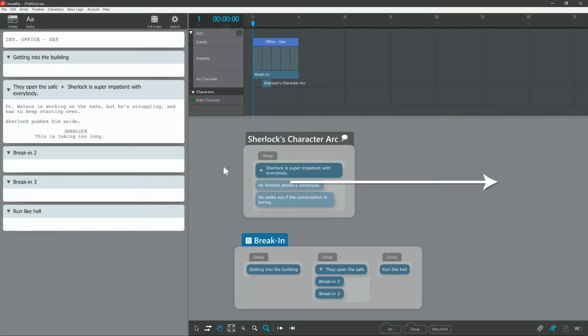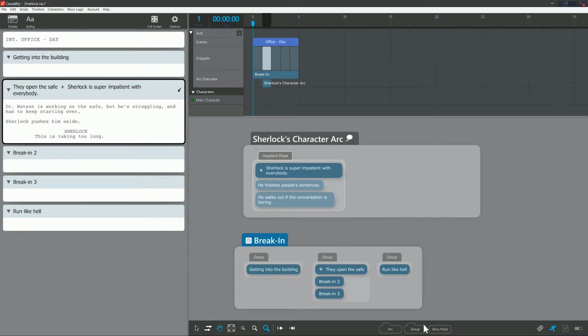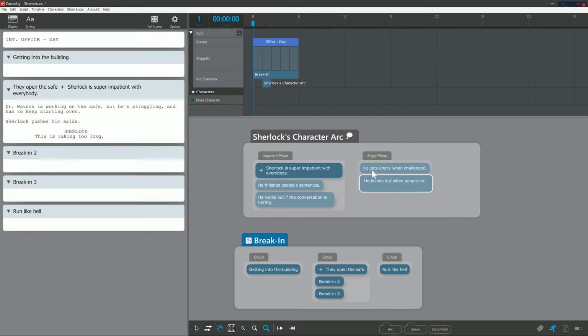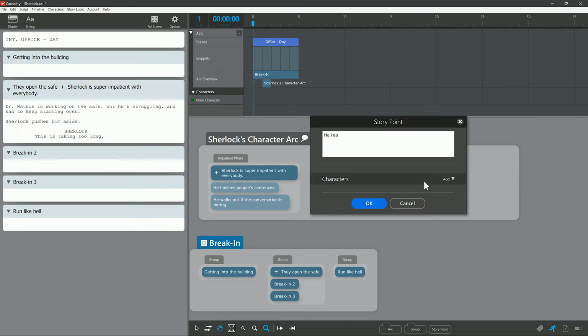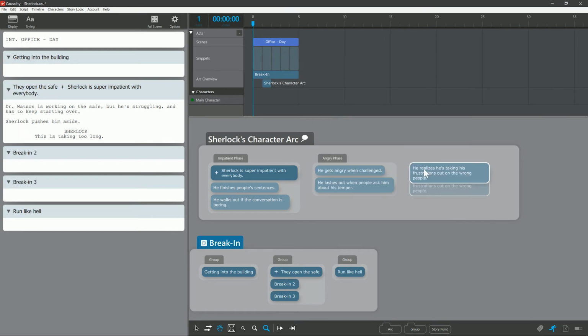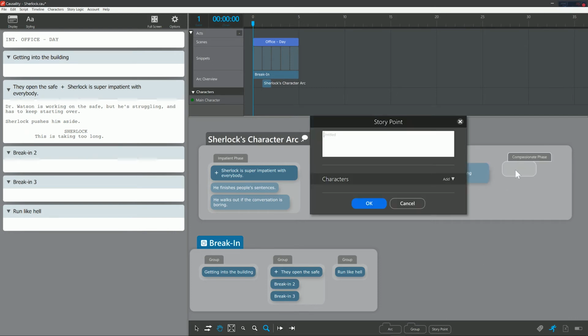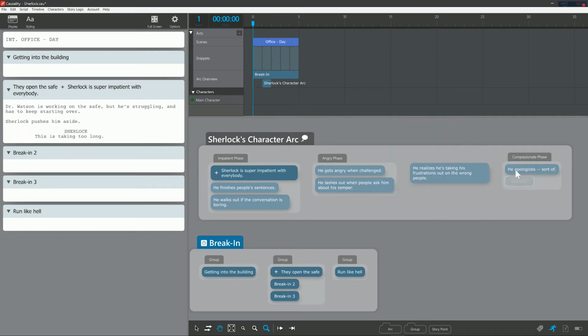But the best part is that if we string multiple groups together, we now have a character arc. I'll start by renaming the first group to be his impatient phase. Then I'll create a group for an angry phase, that he gets angry when challenged. And maybe he lashes out when people ask him about his temper. Then let's have a change event where he realizes that he's taking his frustrations out on the wrong people. Then finally he becomes more compassionate. So let's put in some examples of him sort of apologizing.